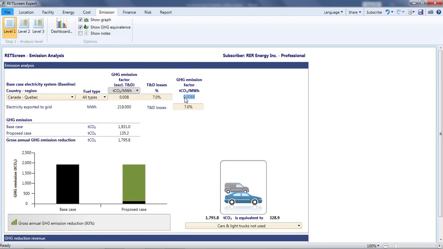My hydro project may have different T&D losses than the average generator on the Quebec grid. Maybe it is nearer or further to major loads than the average generator. Here I'll assume that losses are equal to the average percentage losses and leave this at 7%. In the real world, you might want to investigate. Based on these inputs, RETScreen calculates the difference in emissions between my hydro project, which is referred to here as the proposed case, and the grid, or the base case.